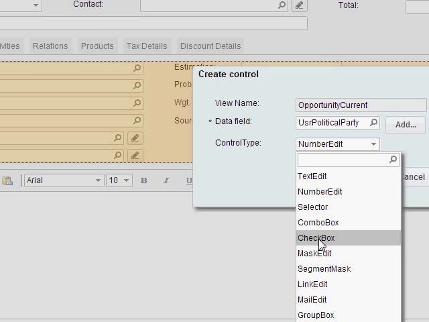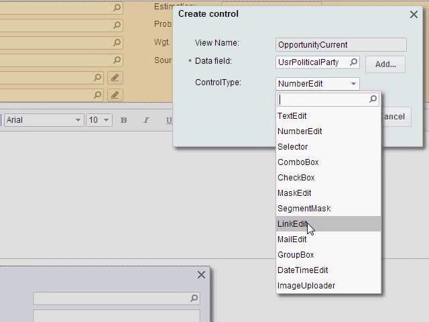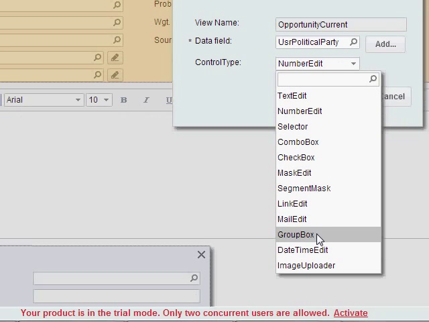Checkbox is just a yes or no checkbox. These mask edit fields are for things like zip codes and phone numbers where you want to show the user what kind of valid input, what you're expecting to get in that field. A link field allows you to store a hyperlink, and then it gives you a nice little icon that you can click to automatically open the web page that you've stored. Mail is kind of the same idea, but when you click the mail icon, it will automatically open a new email to the person that was in that email field.